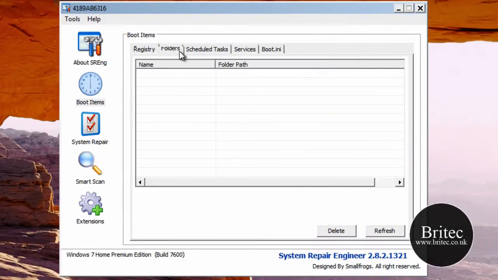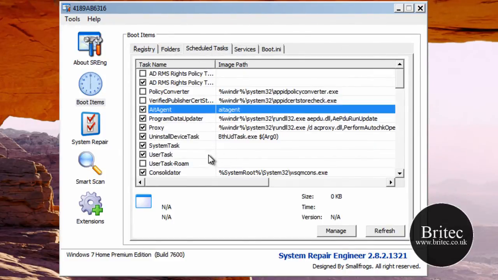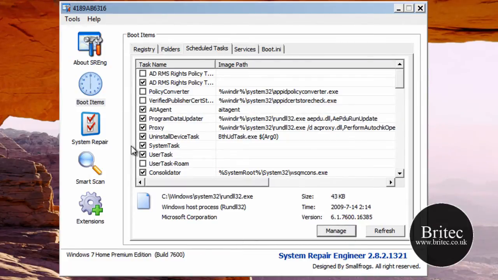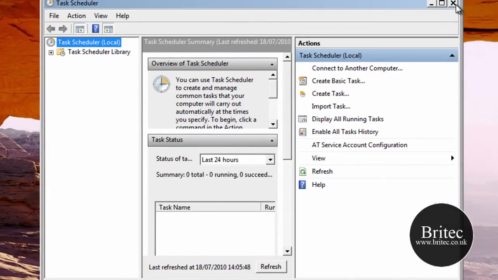Let's have a look at the folders. There's nothing in here, so let's move on to the scheduled tasks. Now scheduled tasks, again, you could have a malware that's created a scheduled task to keep repeating itself, or all sorts of different reasons why you want to come in here. Maybe you want to delete an actual task yourself that's causing a few problems, so you can come in here, have a look at the information that's available, and it tells you the location where that DLL file and/or exe file is, and you can actually get the information, the version, time, size of it, manage. Click on manage, and this will open up the scheduled task manager there. You can actually come in here and edit it from here as well.